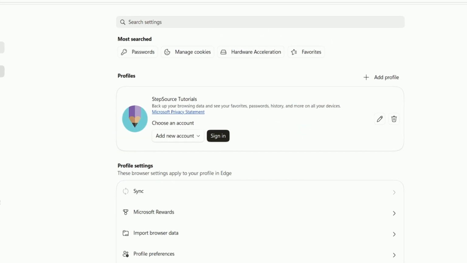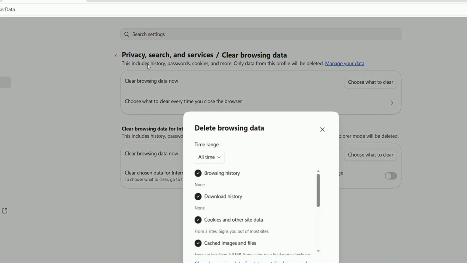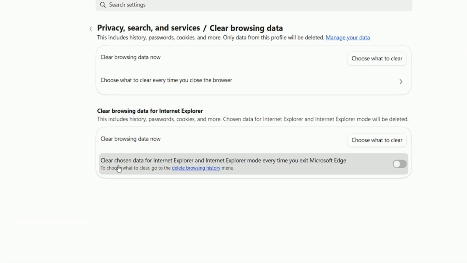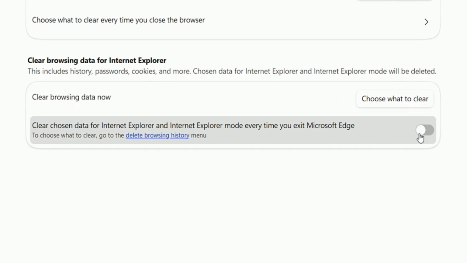There's also another useful privacy feature worth knowing about. Inside the same privacy section, Microsoft Edge allows you to automatically clear certain browsing data every time you close the browser. This can help keep your browsing more private without needing to manually delete history each time.